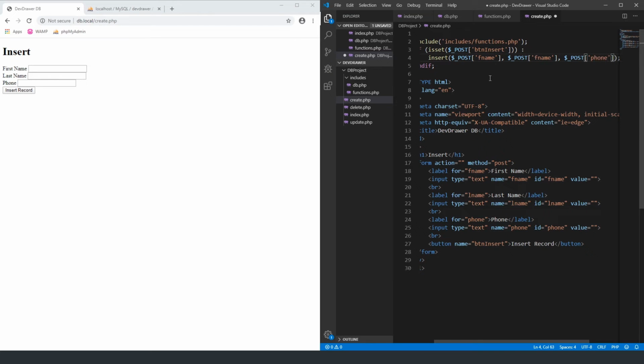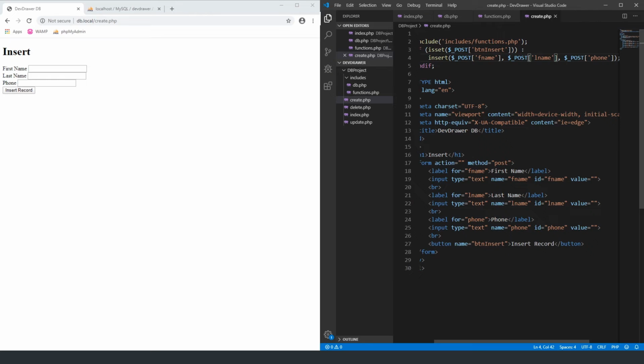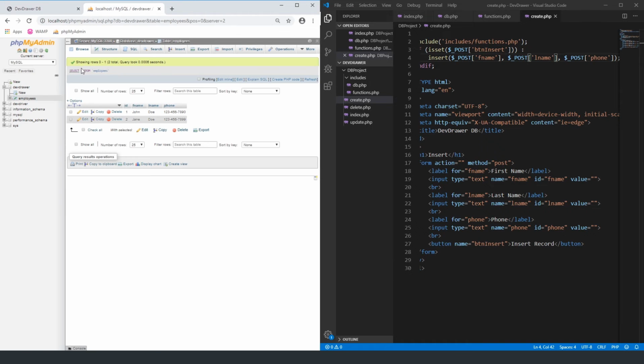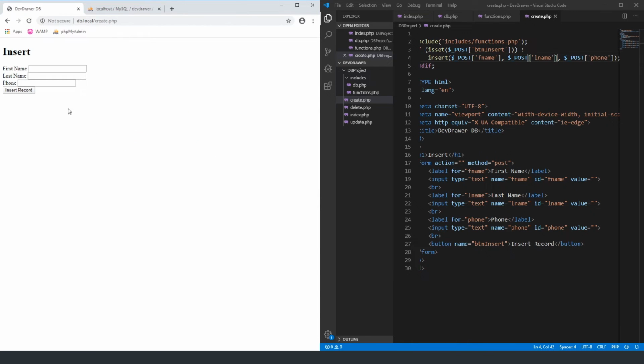So let's do that real quick. Alright, so now that these variables are being passed along to our insert statement, we should be able to run this again. So let's do test person with a dummy phone number and insert record. Now if we come over here to browse, you see that test person has been added with the dummy phone number. So right now we have this, it just redirects back to itself.